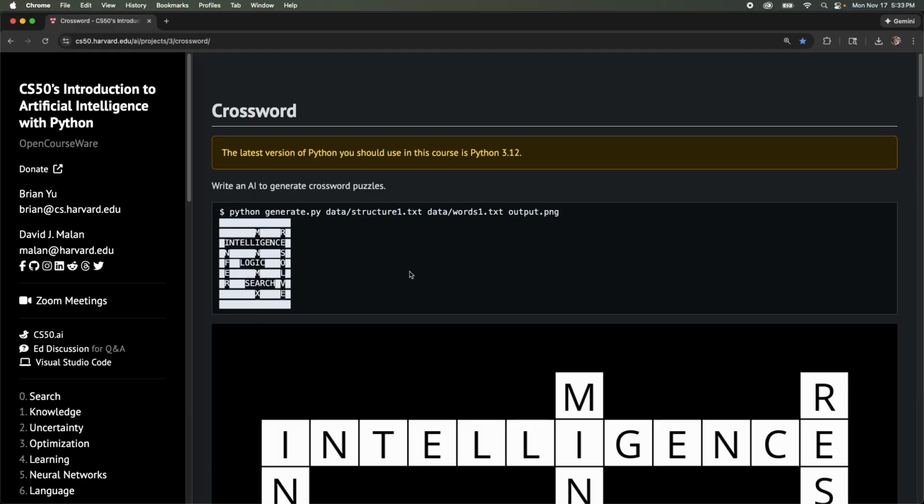So I've just downloaded the project file and opened it up with VS Code. I can see in the instructions that we run the project like so: python generate.py, the name of a structure file, the name of a words dictionary, and then an output file.